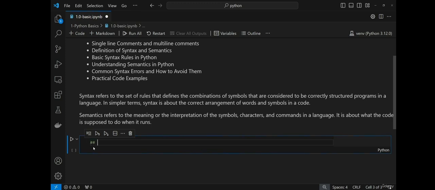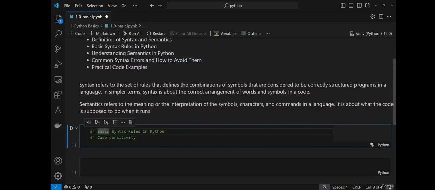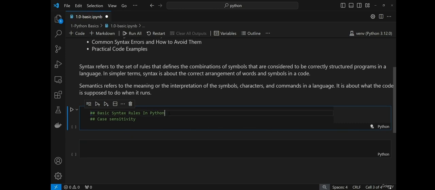Now, let's go ahead and see some of the basic syntax rules in Python. Okay. Now, first and foremost important thing is case sensitivity. So I'm going to write a comment over here, case sensitivity. Now, before I go ahead, you'll be able to see that whenever we create a coding cell and I want to write some kind of single line comment, I can use this double hash. So whenever I want a single line comment, I can just use this and write any kind of comment that I want.